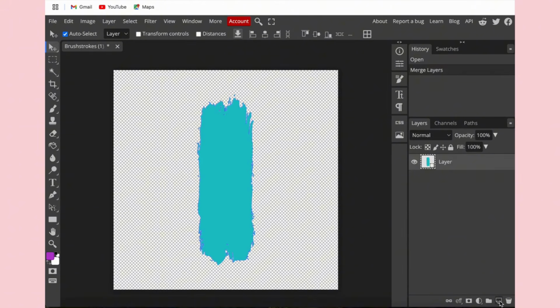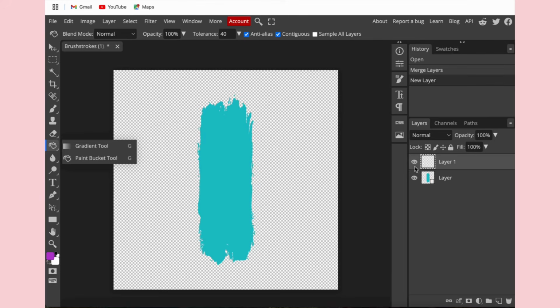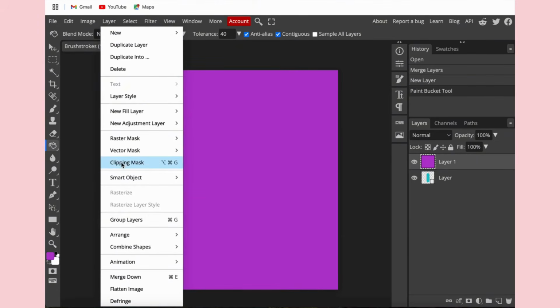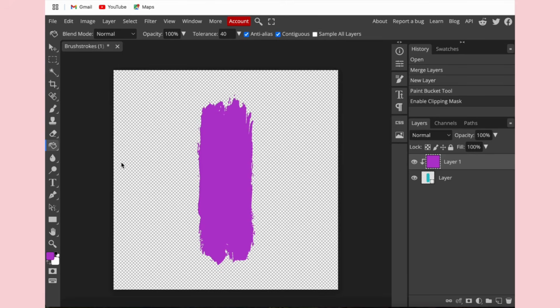We'll create a new layer. We'll choose a fill color. We'll just stick with that purple, and then we'll click on the paint bucket. And then again, with that top layer selected, we'll click anywhere on the canvas, and it's filled our page with the purple. And we want to create a clipping mask so it goes inside of our brush stroke. So again, we come up to layer, clipping mask, and there we go.